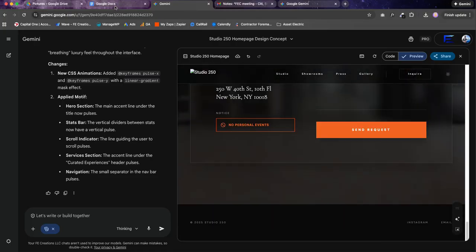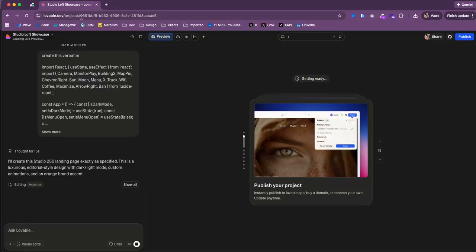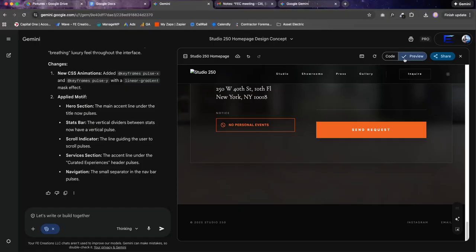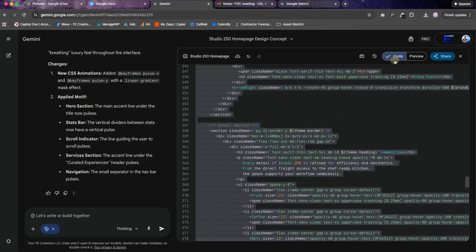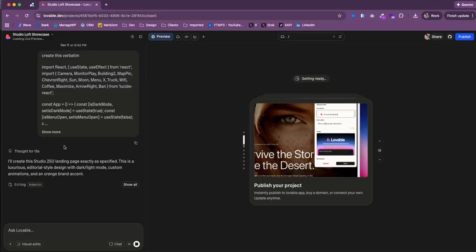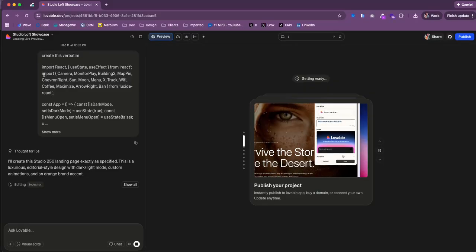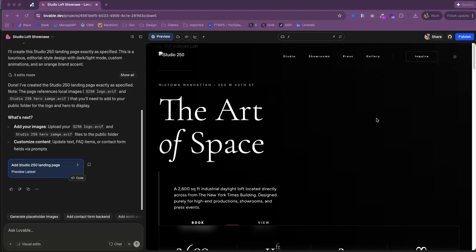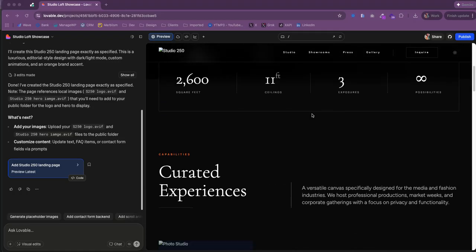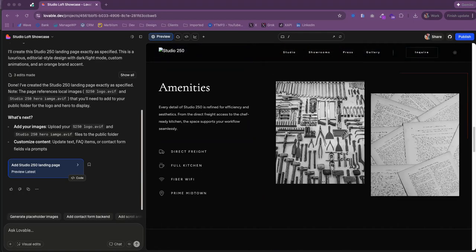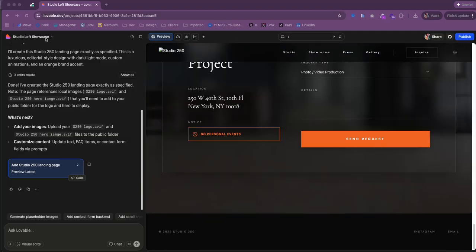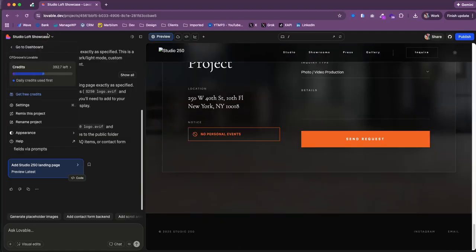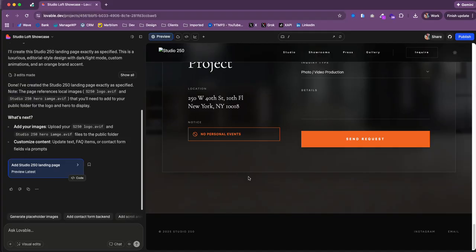So what I like to do is go into Lovable, and I literally just click this code button, copy paste it, go to Lovable, say create this verbatim, paste it, and see what happens. Yeah, it wasn't even a minute, and they recreated it exactly as I want it. And now, yes, you have to use credits with Lovable, but it's really reasonable.